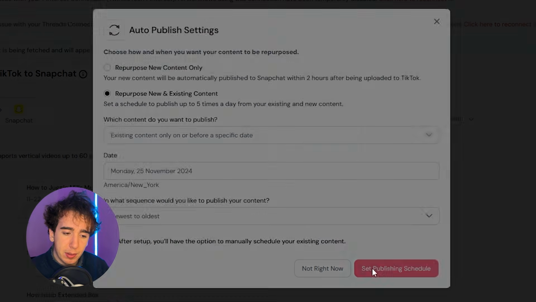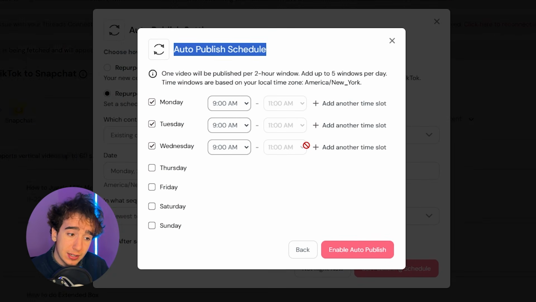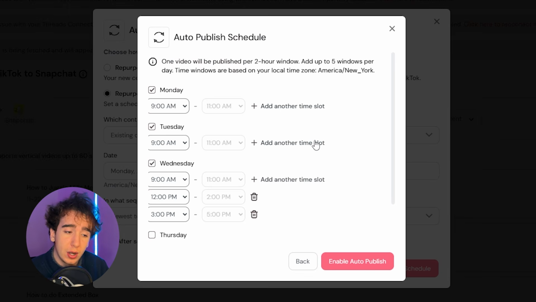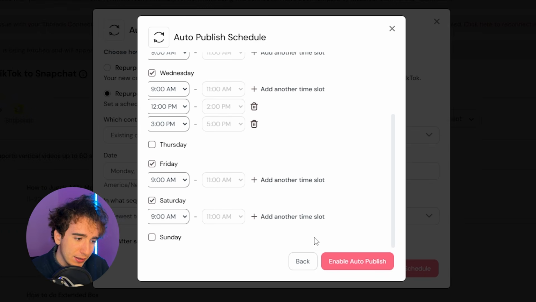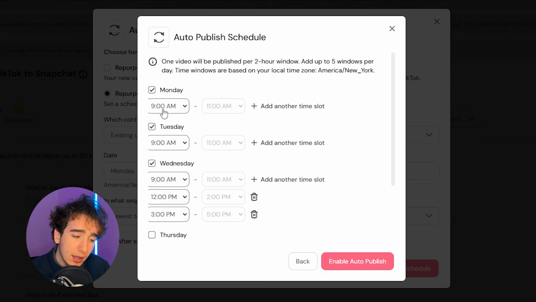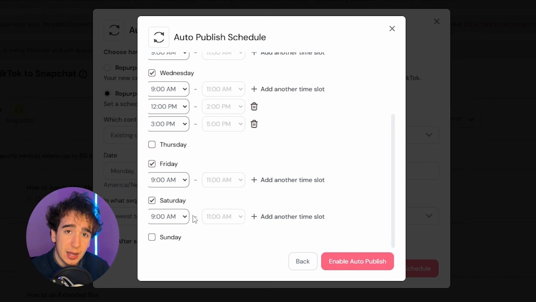So if I click set publishing schedule, I can literally set a schedule of when I want my old content to start reposting to Snapchat. So I might do Monday at 9 a.m., Tuesday at 9 a.m., Thursday, Friday, and Saturday, and enable auto publish. And then on all these days during all these time slots, it will automatically choose the most recent past video that I had uploaded to TikTok and automatically, without me touching it, re-upload that video to Snapchat.